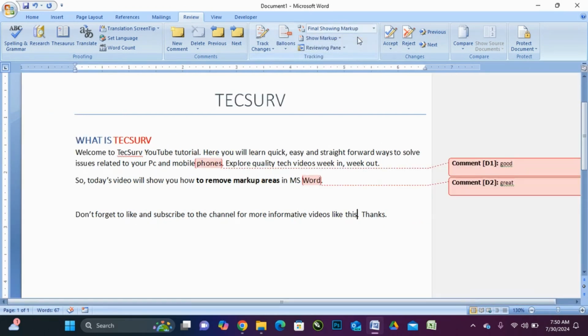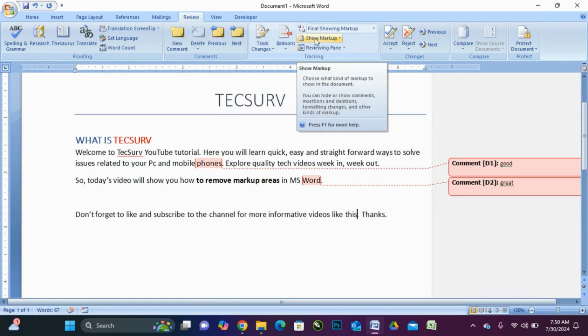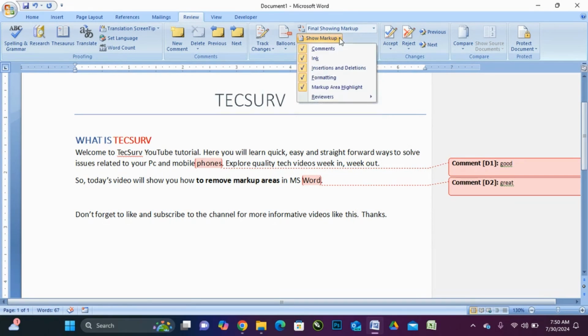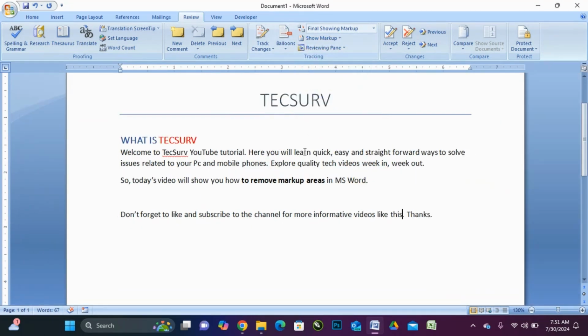Another way is to click on the small arrow beside Show Markup and you untick comments. Since this is a comment, you untick comments and you see that the markup areas have been removed. Now you can see that the markup area is gone. So guys, easy and straightforward. That is how you remove markup areas in MS Word.